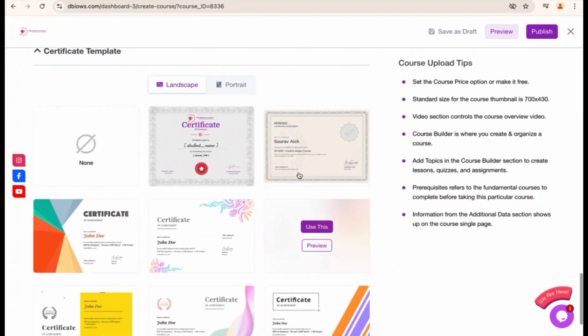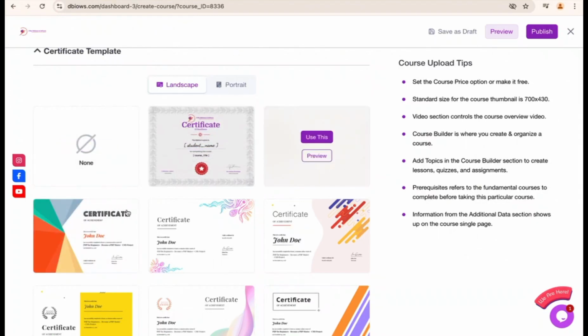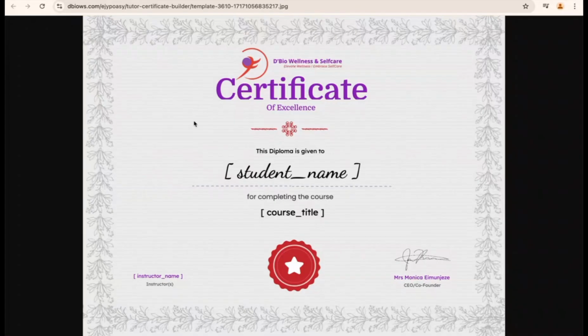Then the last one: if you have created any certificate and published it, like I showed you the other time, the certificate is going to be here. You can also select any one of these default templates. So for example, if you want to issue the DBIO certificate, this is exactly what the customer is going to use. Select use this, but this is how it's going to show.